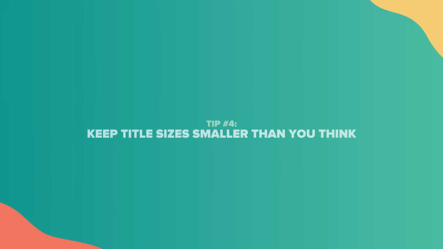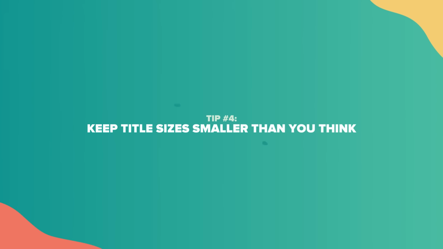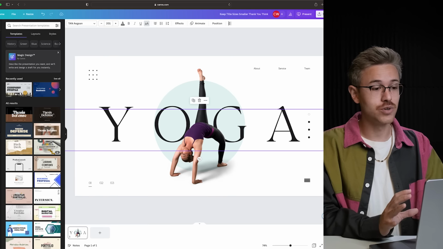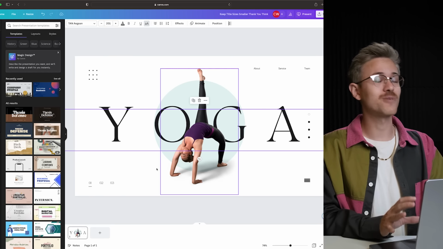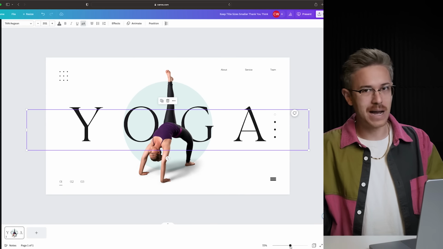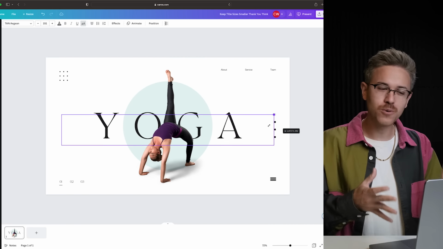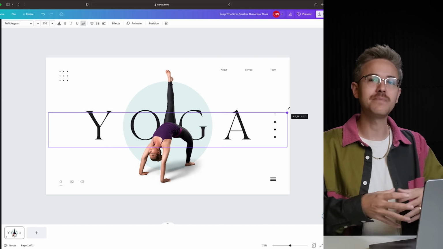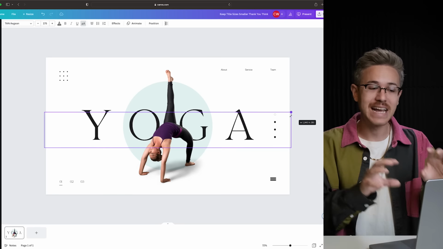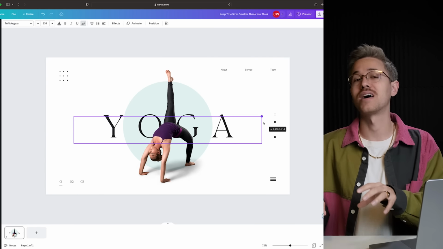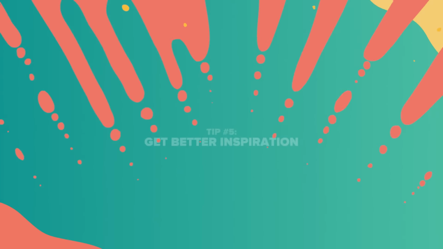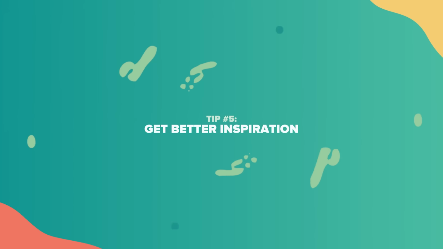Tip number 4, keep title sizes smaller than you think. If your design is going on a screen, then you want your titles to be about 20% smaller than you actually think they should be. Why is this? Well, I'm not entirely sure, but for some reason, when we design for screens, we tend to make titles too large. By scaling down your titles, you'll create negative space that will allow your overall project to breathe a little bit more. Namaste.